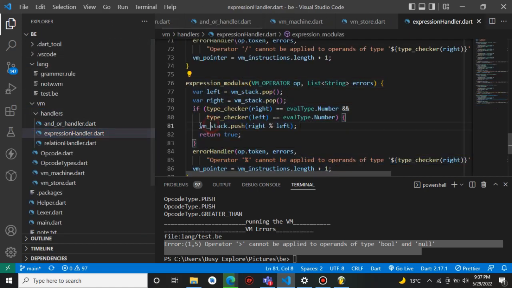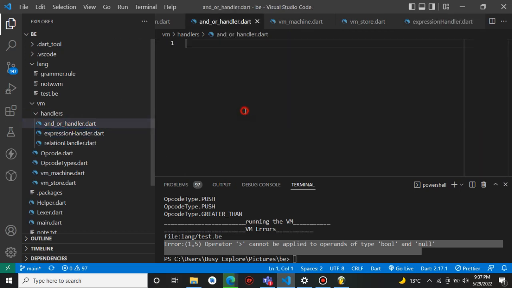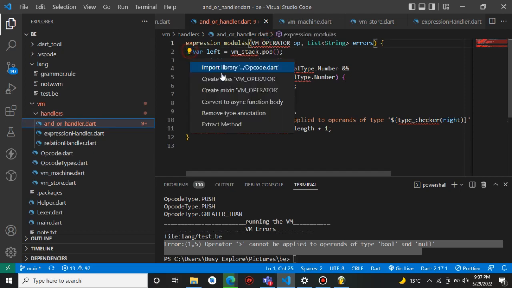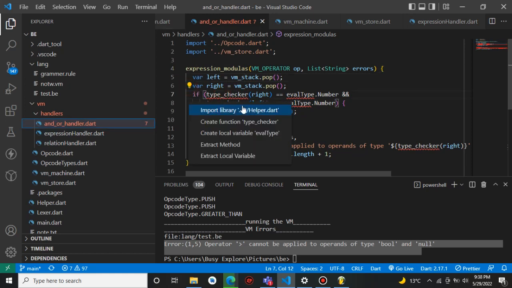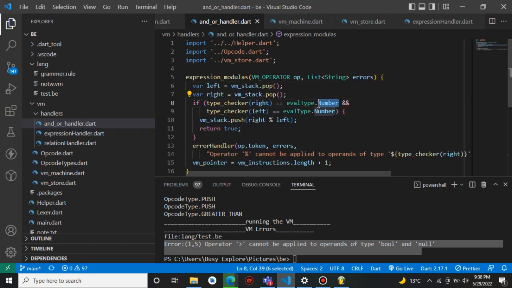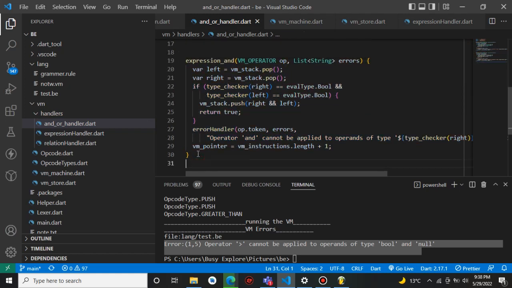Okay, I'm gonna store some of the methods here. I'm gonna store this one, put it here. This one. So now and then or expect a boolean. So instead of number, say bool, expression end, also say end, and then end, and then expression or, expression or.